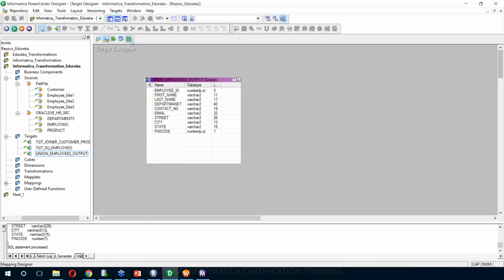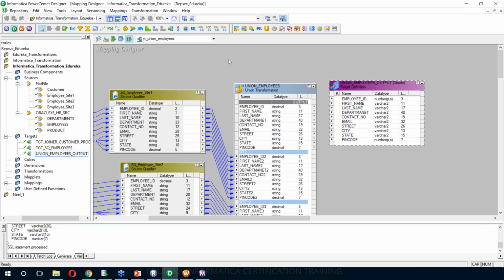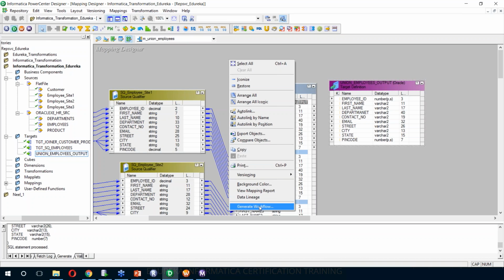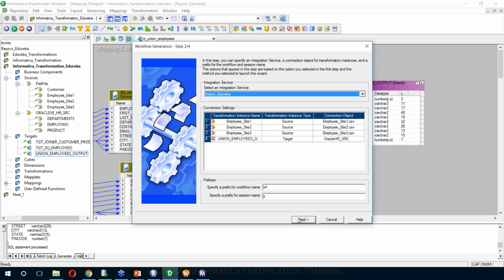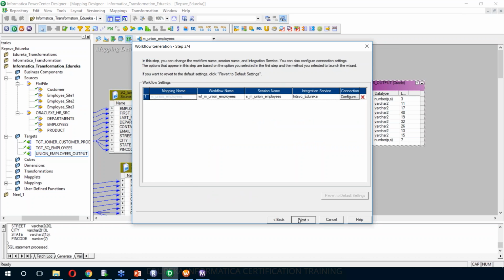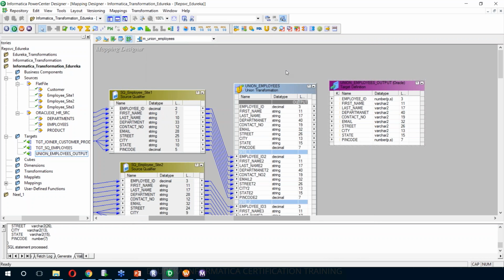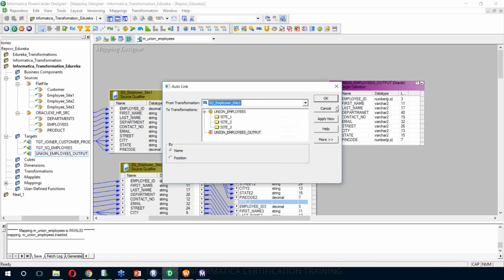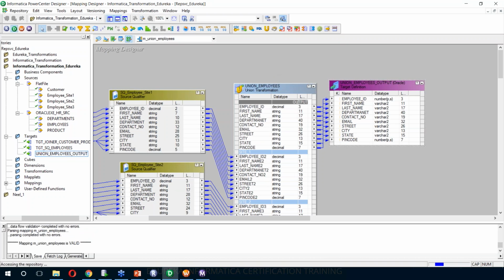Go back to the mapping designer workspace and let's create a workflow for this mapping. Right click on the workspace and select generate a workflow. And finish. So make sure you save the mapping before you go ahead. Now the final step of completing the mapping is the linking of the union transformation to the target definition. So just right click on the workspace and select the auto link option. Here you can see we have multiple transformations. So inside the union transformation, make sure you have selected the output group. So once you've selected that, click on apply, click on OK and save the mapping.